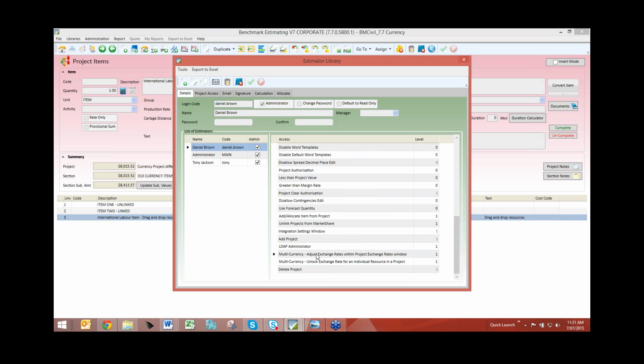Multicurrency, we've looked at those, just to reiterate there though. If you've created a project and that project receives exchange rate settings from the administration's window, a user can be granted the ability to edit those on a project basis. So that is edit the exchange rates within the project. And a user can also be granted or denied the ability to unlock an exchange rate and edit exchange rates for individual resources within a project.